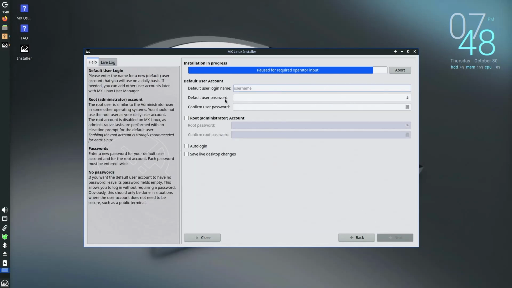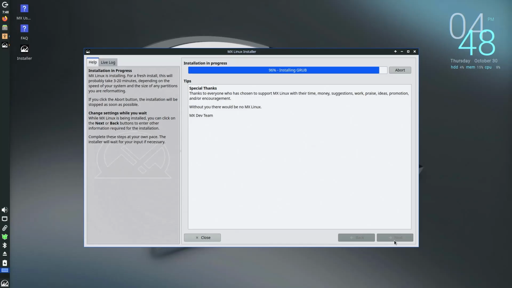And at this screen, put in your login name, your password. And I'm going to be using a root administrator account. And I'm not going to be auto logging in. I'm going to be putting in my password each time. And I'm not going to be saving live desktop changes. So I'm going to fill all of this out and then hit next. All right, and it's completing the final parts.